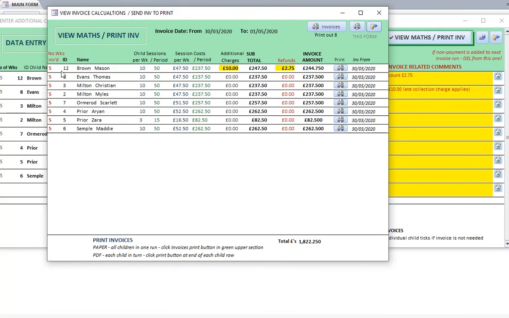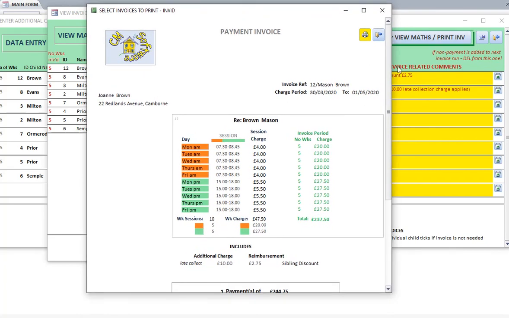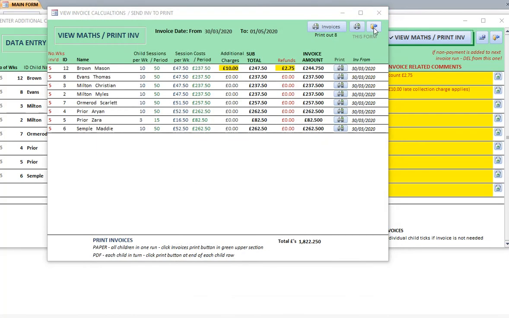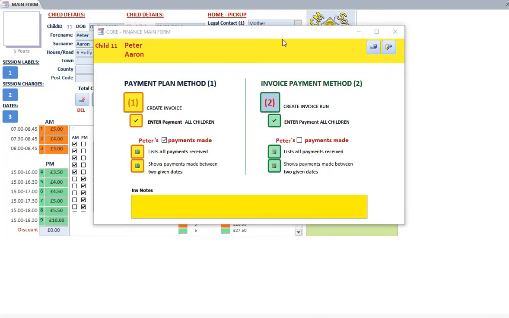So it will show you how many weeks are being invoiced, additional charges and refunds, and what the invoiced amount has now become. You click on this button and it will automatically generate a fully transparent invoice. And we then close. So that's all the invoices generated and they're out.